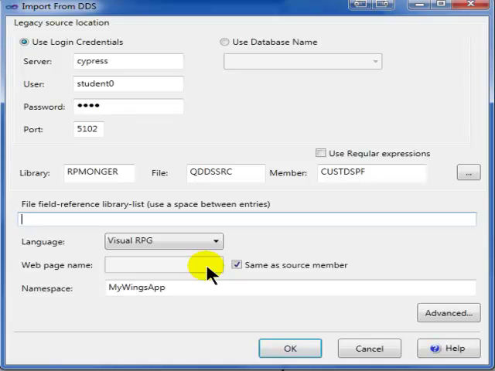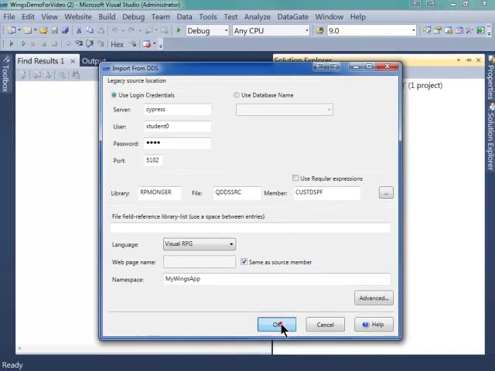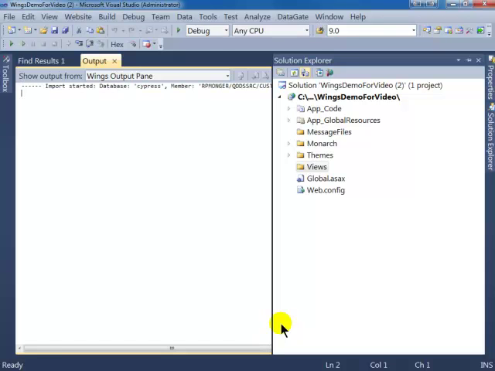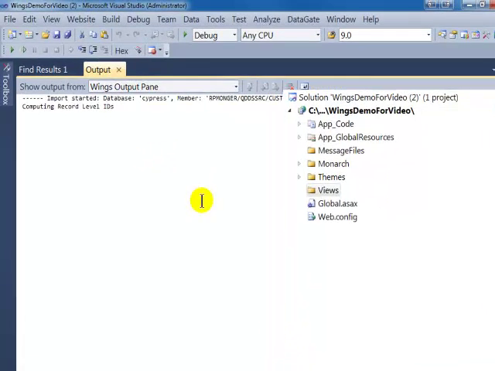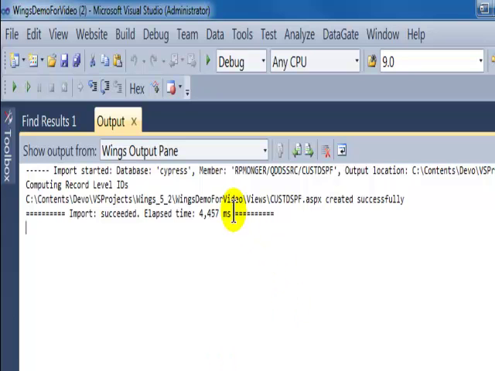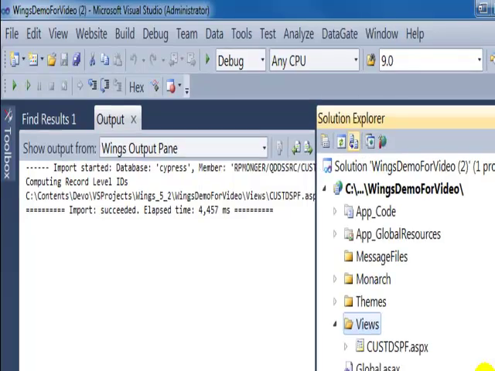And then finally, we need to provide a namespace. This is a .NET partitioning scheme for the application. Typically, you would put your company name in there. I'm going to leave it at My Wings Web App. Now we'll click OK. We connect to the IBM i, and in a matter of moments, we now have imported cusDSPF into this Wings website.